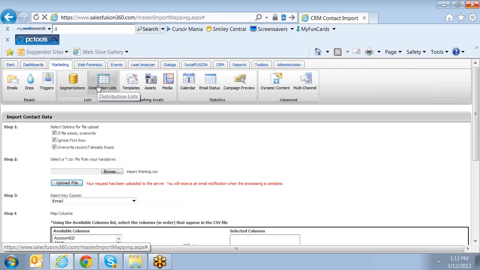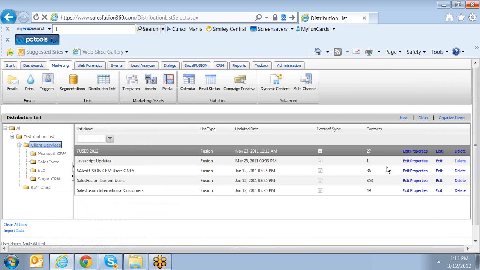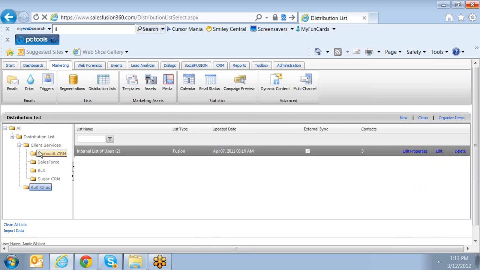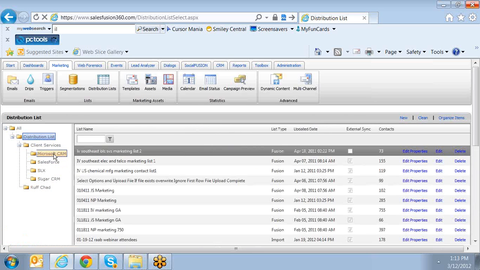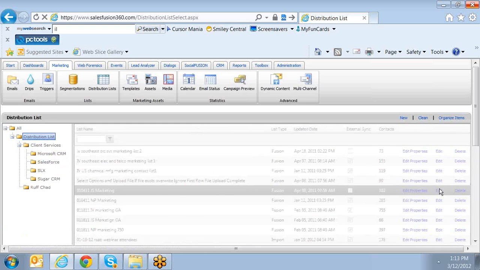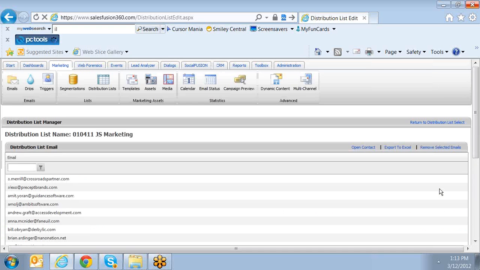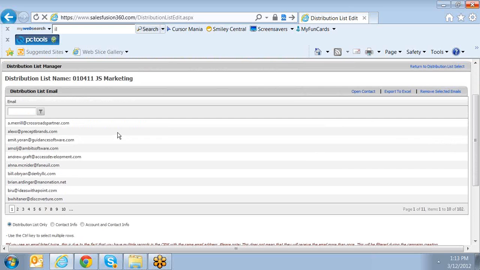Going back to the marketing dashboard, if we go back to the distribution list, again, these are static. They do not change unless you manually add or manually take away. If I were to open up one of these, let me open up a test one. You can see a list of everybody who belongs on this distribution list. You can see the total number down in the bottom right.